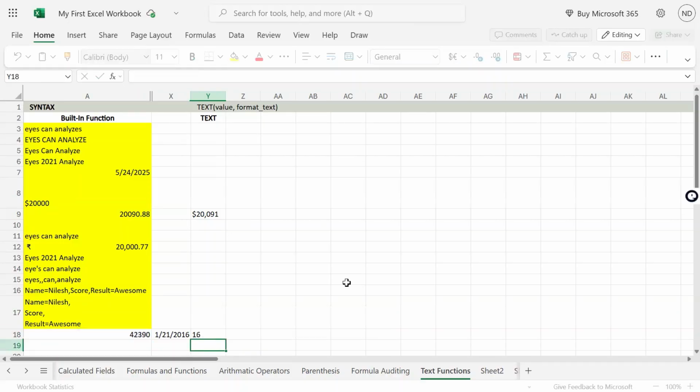Again, I'll add one more Y, add one more Y, 3 Ys. See, it is giving me the entire year 2016. Now you can use it in combination.